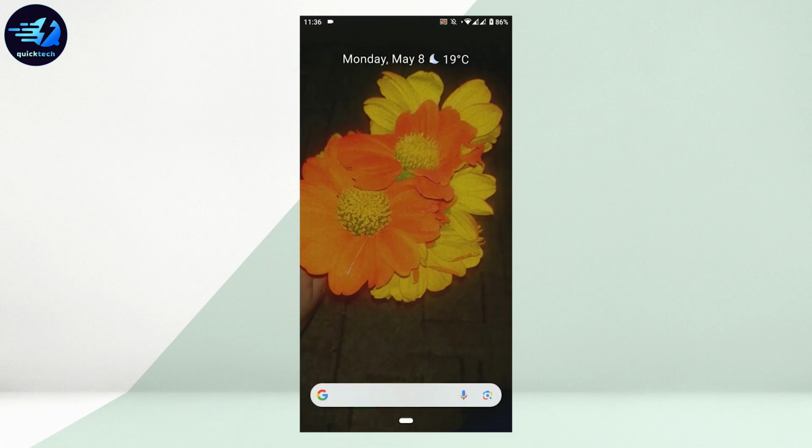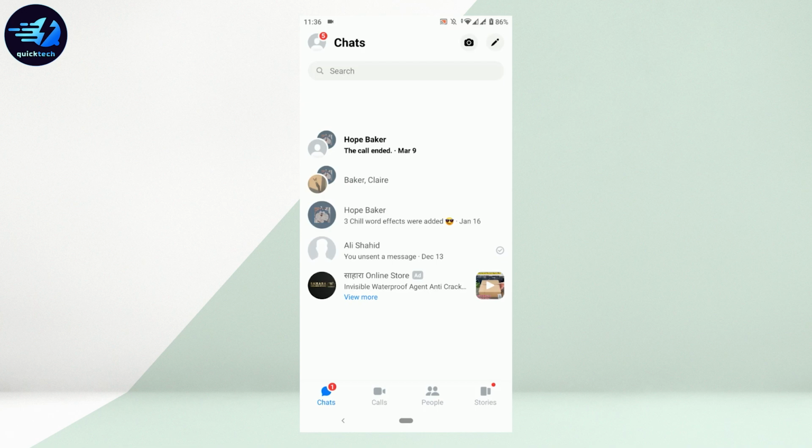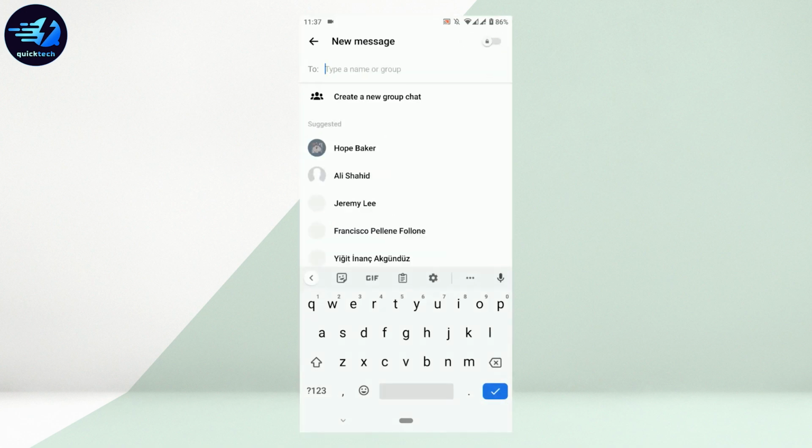Today for this video of Quick Tech, I will be showing you how to create a group in Messenger. So first thing is open the Messenger application on your phone device. Once you open the Messenger application, what you need to do over here is tap on the pen icon on the top right corner of your screen. Tap that. And there you will have the option to create a new group chat.